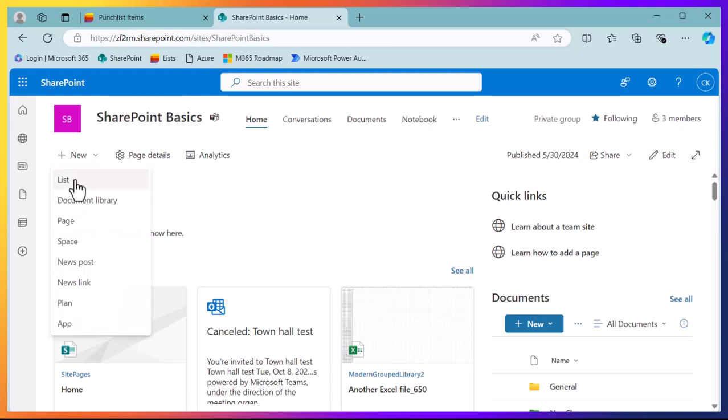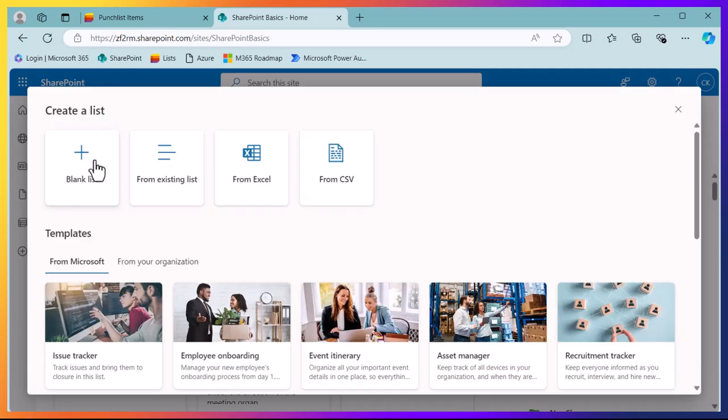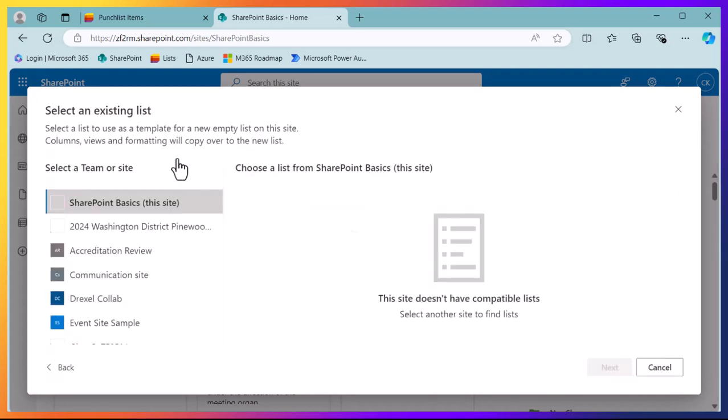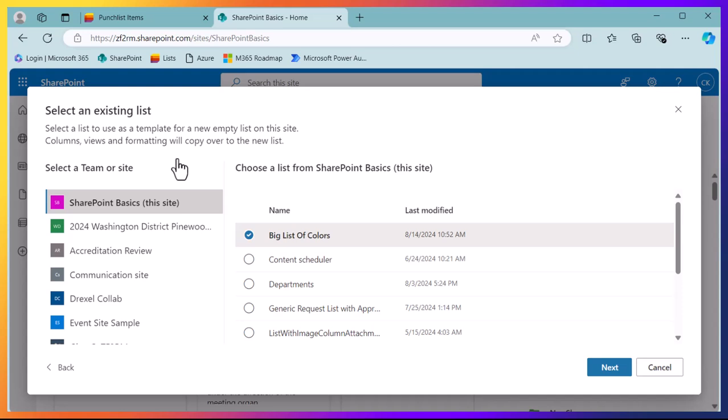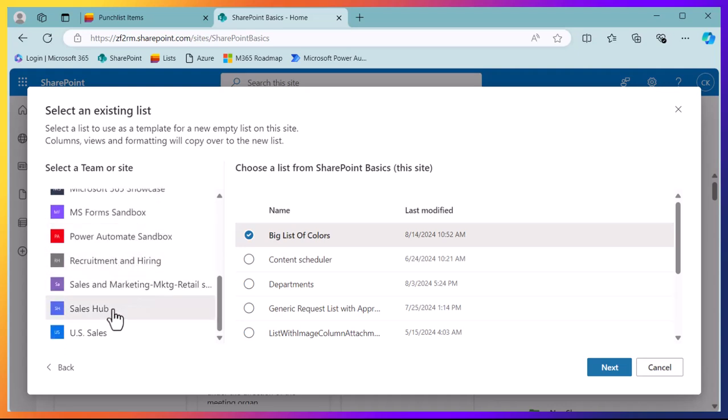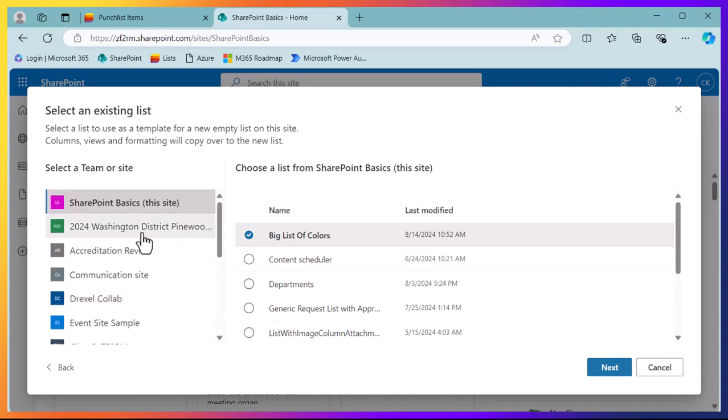and I'll click on New and select List. And there is an option here to create from an existing list. And it is, again, really important to understand this does not duplicate the content of the list. It simply duplicates the architecture of it. So the columns, the column settings, and the formatting, etc., but not the contents of the list. But anyway, when I select the existing list option, I can see that I can select lists from the current site as well as other sites, whether they're team or communication sites. But I don't see my lists here.